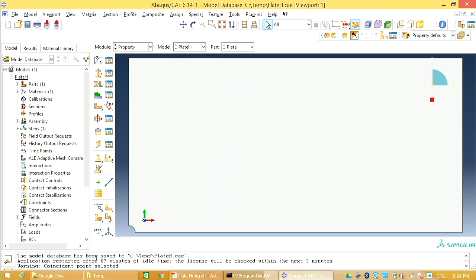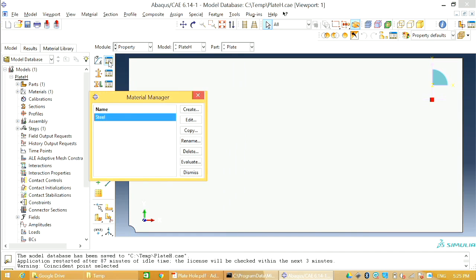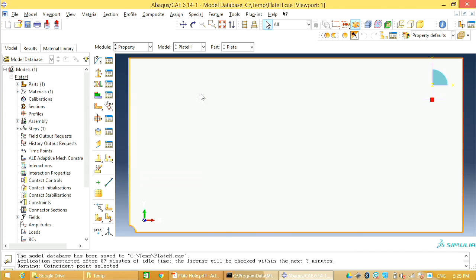Let's push OK again, and the material is created. You can verify it by clicking the icon to the right, which is the material manager. You can check that the steel material has been created.